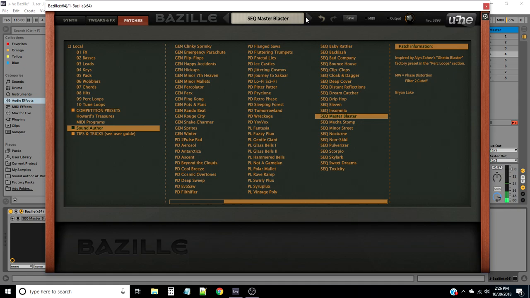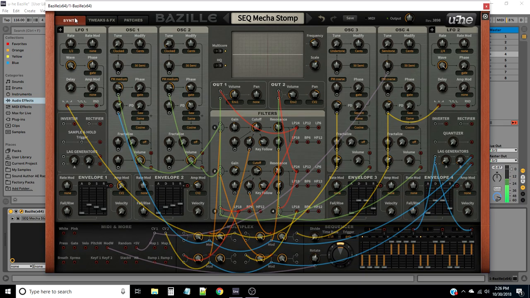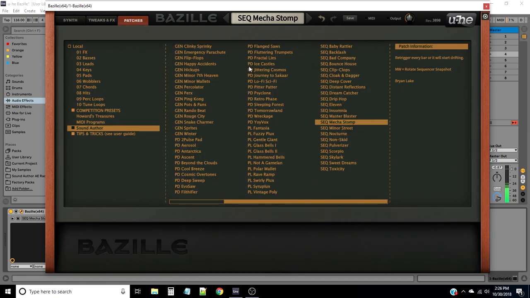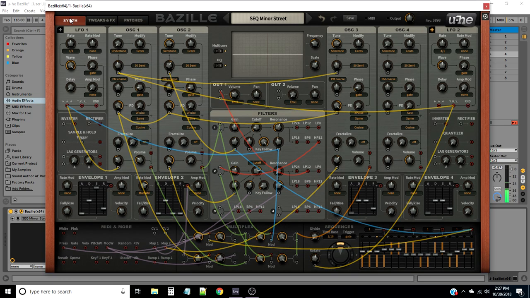Like it. Okay, mech stomp. Okay, it's a little repetitive, but the mod wheel kind of changes the behavior. Okay, so you can go back and forth. All right, so that's kind of something cool that I would probably pepper in here and there. Minor Street is another one of those flashy sequences.